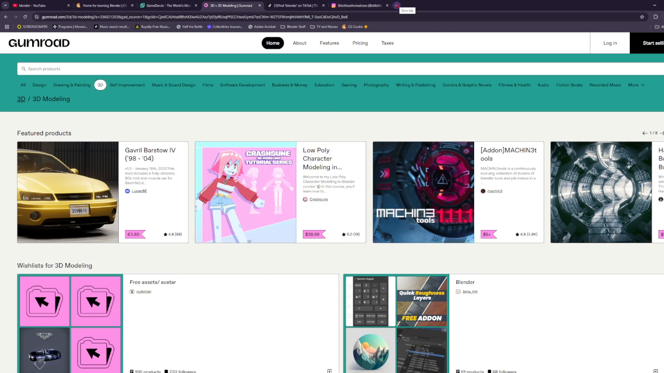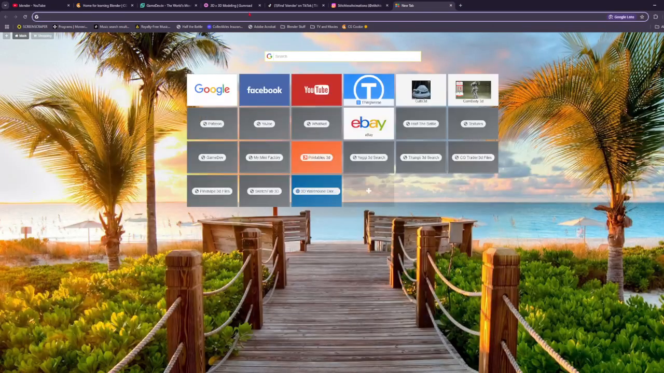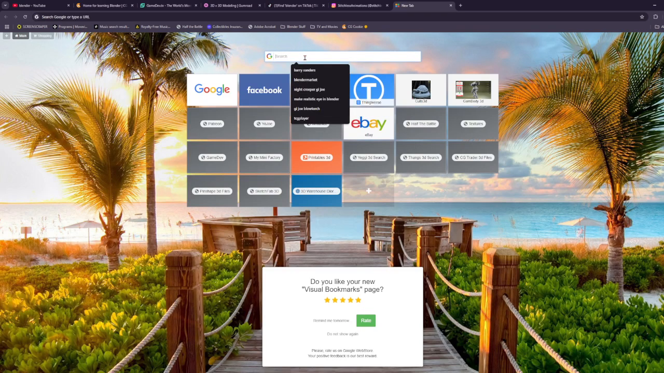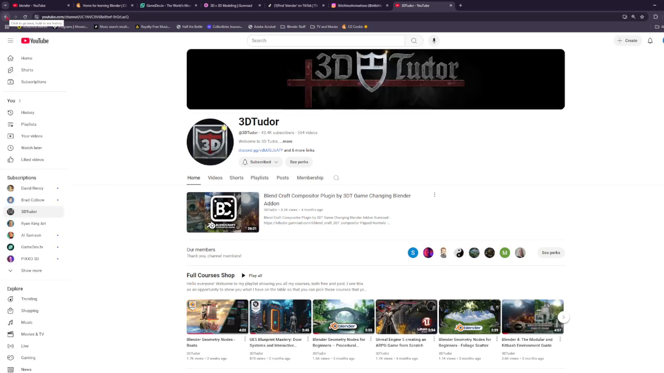Then there's also 3D Tutor. I didn't have it pulled up ahead of time, but 3D Tutor is another one that is on YouTube. They're on Gumroad. They have their own website. They have a Discord. They're another one that I've done a bunch of theirs. So we'll go through and do a review of them as well.